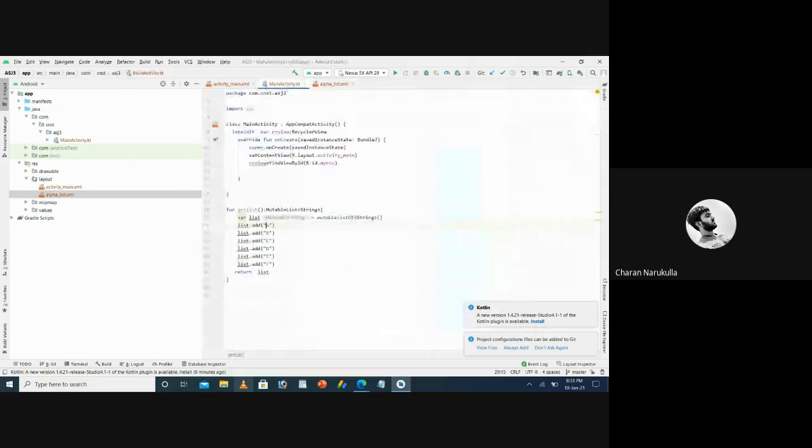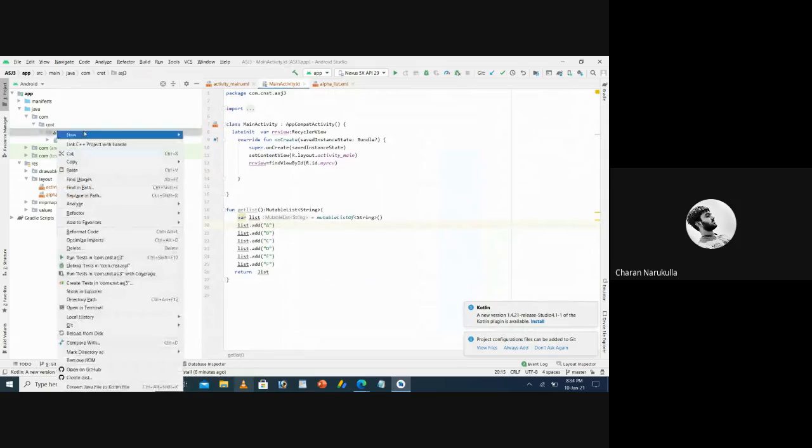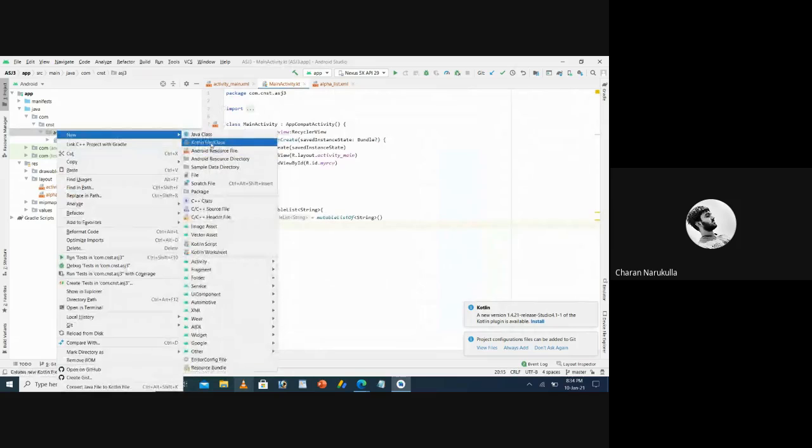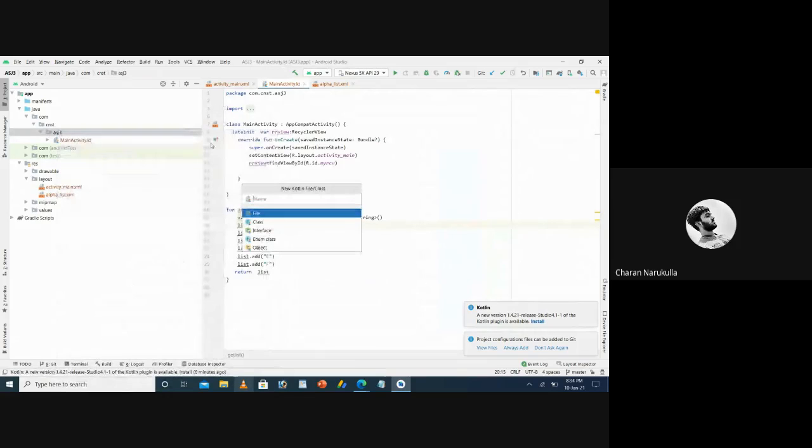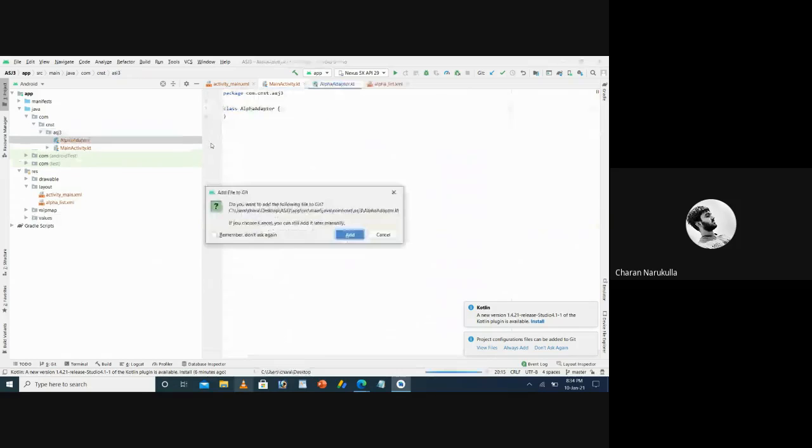Now we need to make an adapter for this. So to make an adapter, adapter is a class, a Kotlin class. So I can say alpha adapter. It's a Kotlin class.